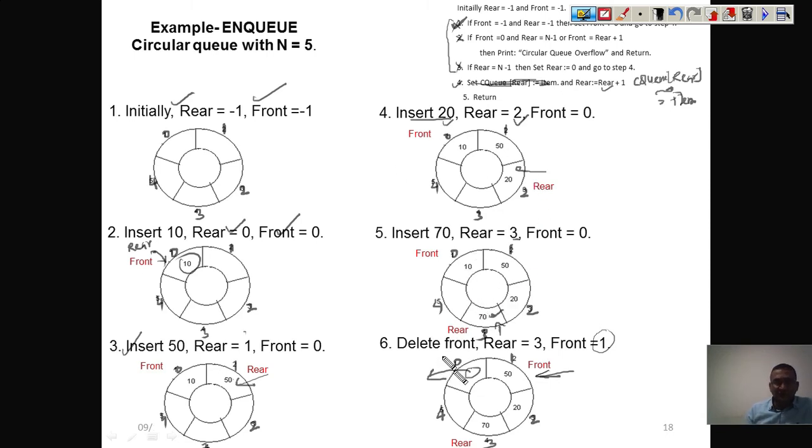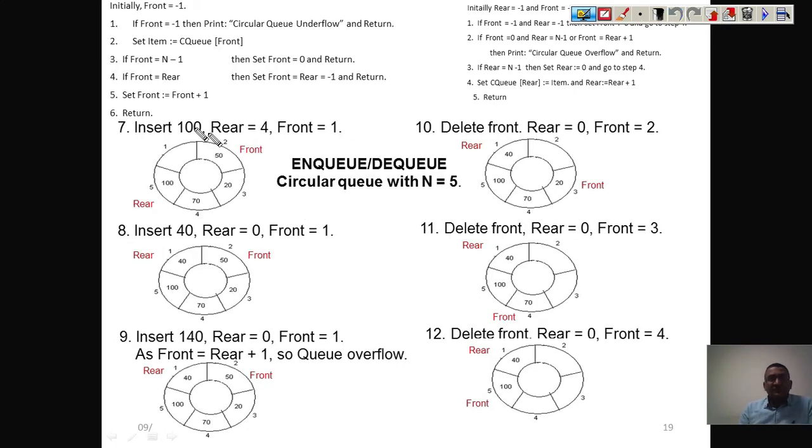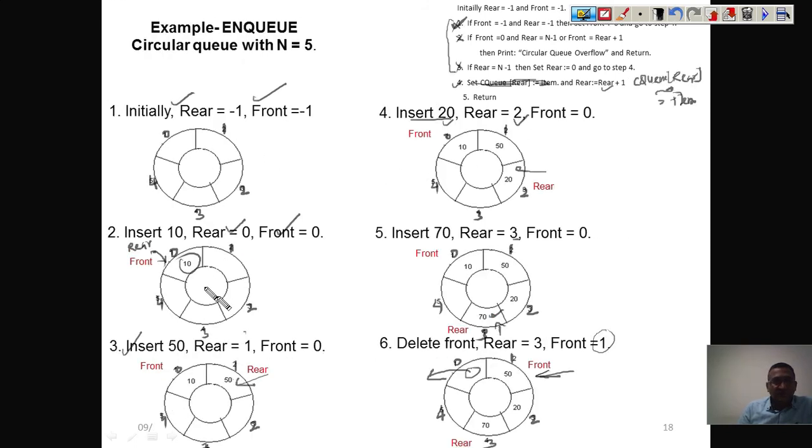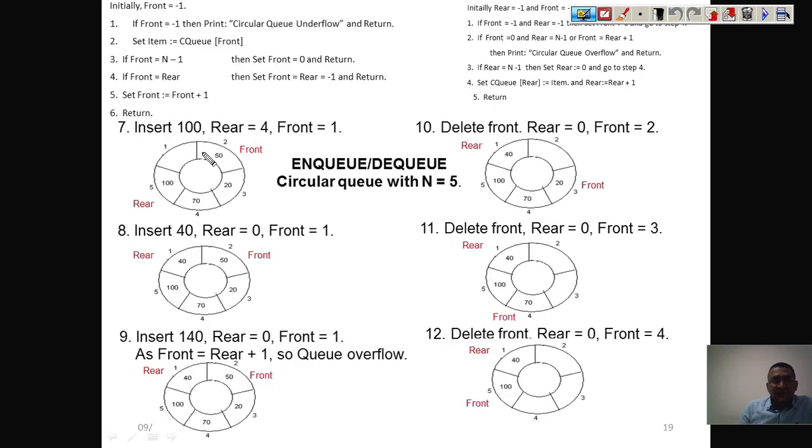We'll further proceed with the same example. If you see here, we have already done 1, 2, 3, 4, 5, 6 operations. Now the next is the 7th operation, and I will also show you how we are working on these insertion and deletion using this algorithm. This is the dequeue algorithm, which is for delete, and this is your enqueue algorithm for insertion.